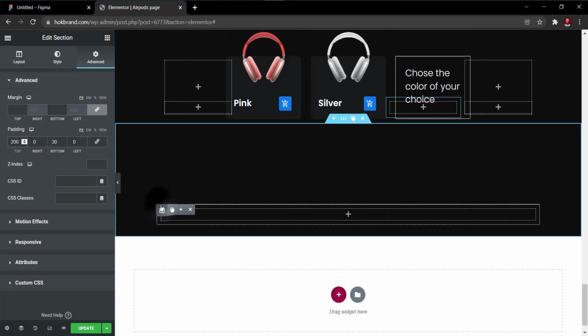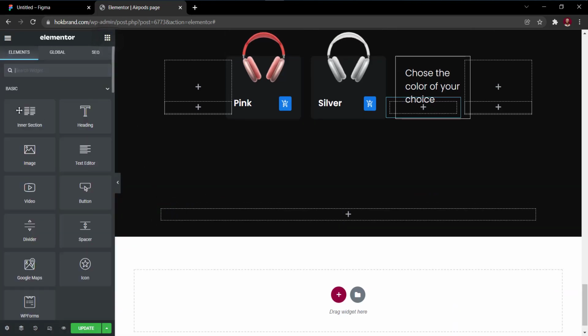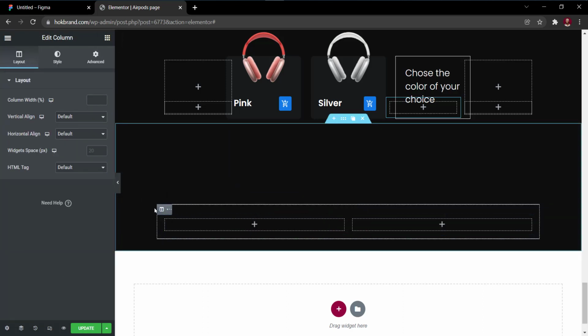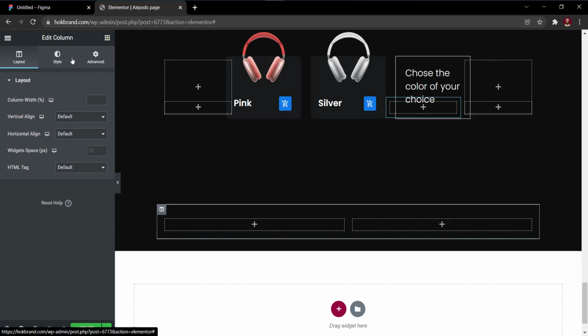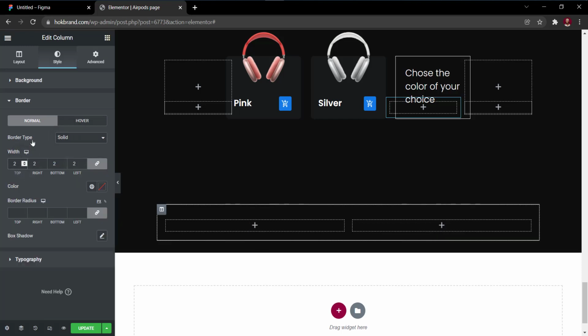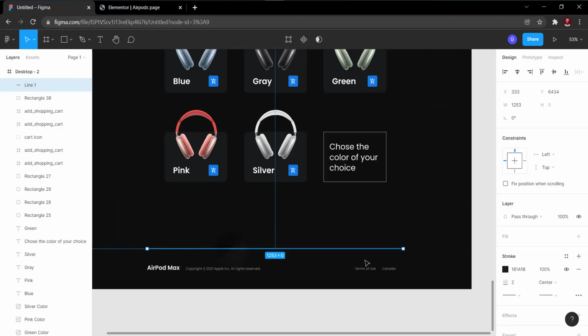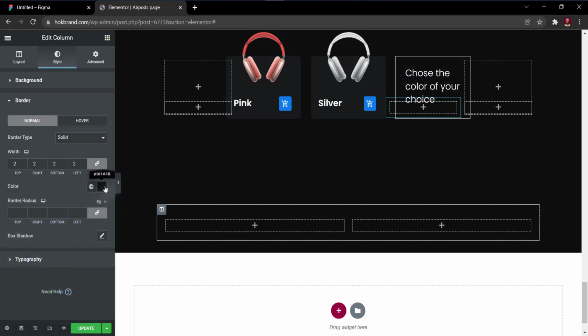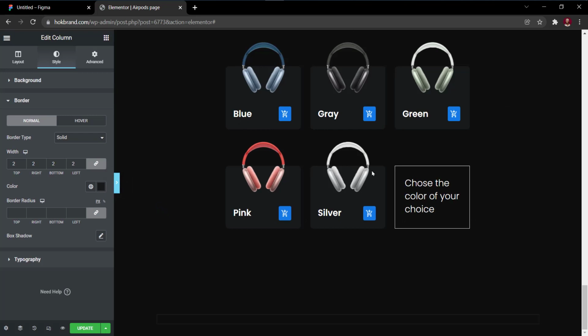All right, so for this section itself, first let me drag in the inner section to be secured. I'll click on the main column, come to the style tab and then the border. I'll give it a solid border of 2. And for the color, I'm just going to copy this color, whatever value we have here.